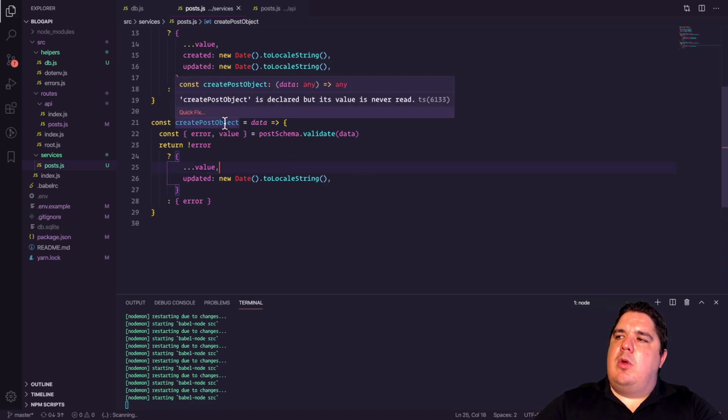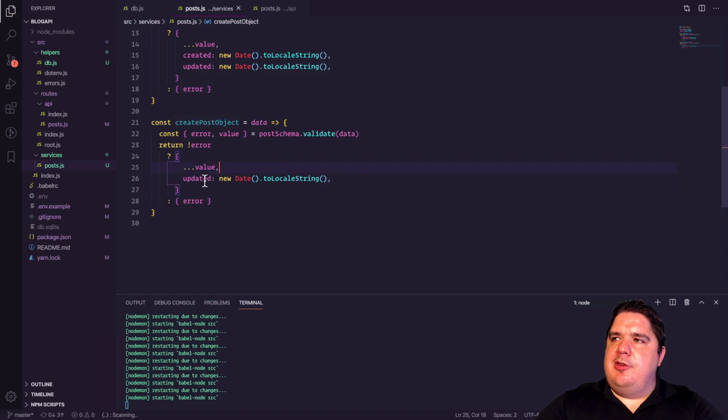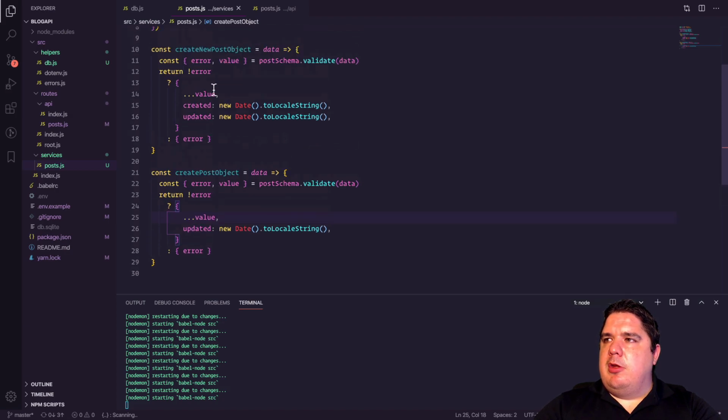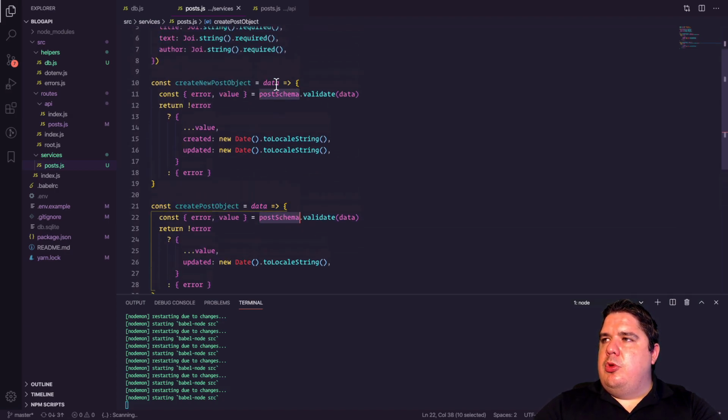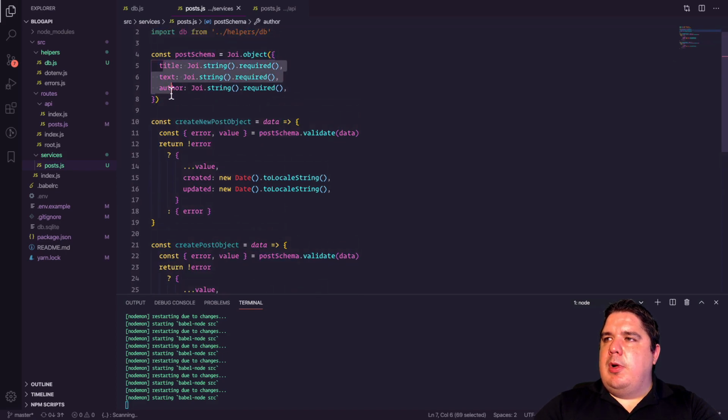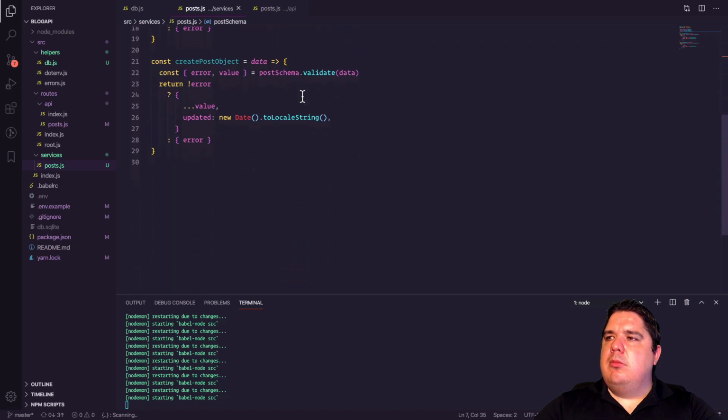So whenever we update the post, we just change the updated and we leave the created date the same way that I already had it. So that way we have pretty much the same functionality, both of them using the same schema to validate the information. Cool.